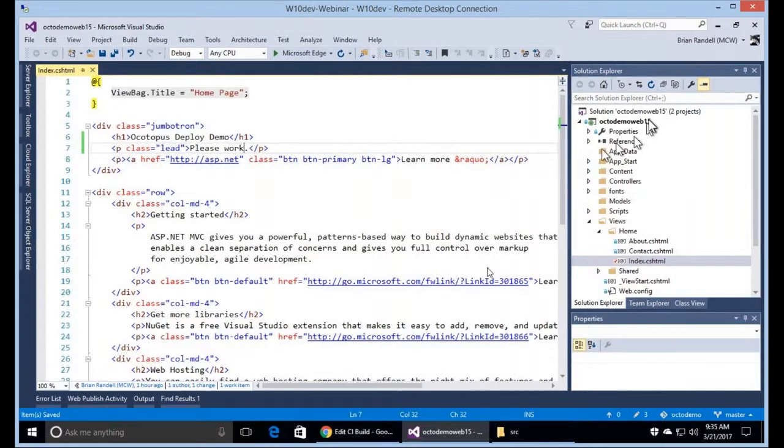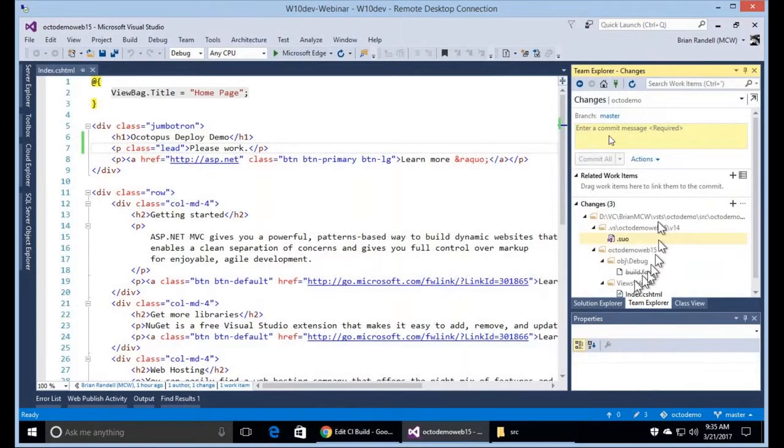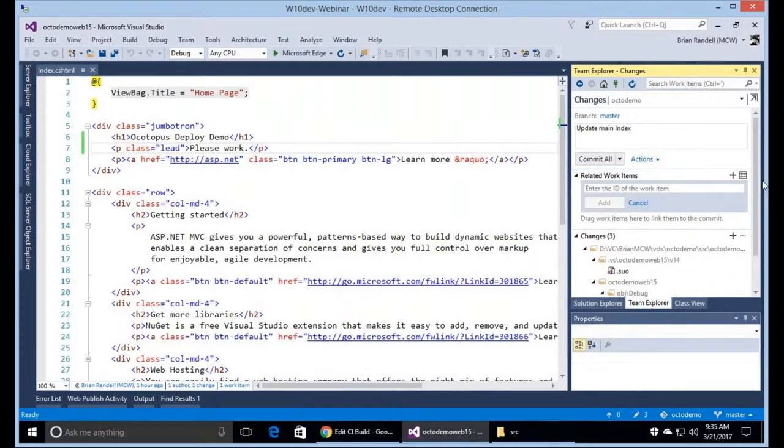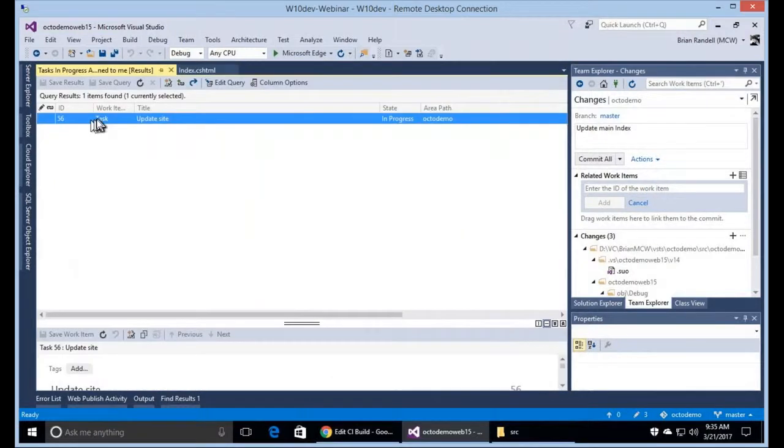And we're going to come over here and commit this. Update main index. One of the things I like to do is link work items. You can add the number by hand if you know it, or if you click this drop down, you can set up a work item query that shows you your tasks that are in progress, and then just drag and drop that over here. Obviously with low numbers like 56, not that hard to remember, but when you start getting into the thousands and tens of thousands, it might be hard to remember.